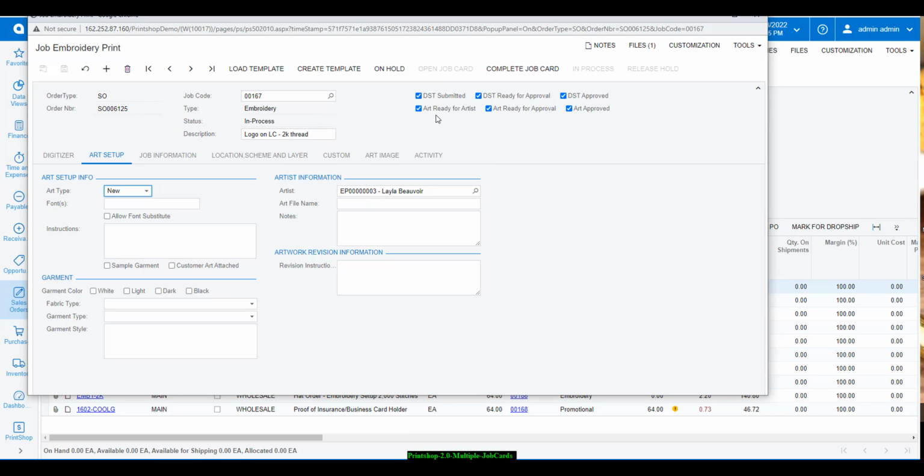Now once you are completing the job card, you can click on the complete job card, or you can put this on hold. By putting this on hold, you are stopping the production process, which can then notify your customer or your sales rep through the business event.